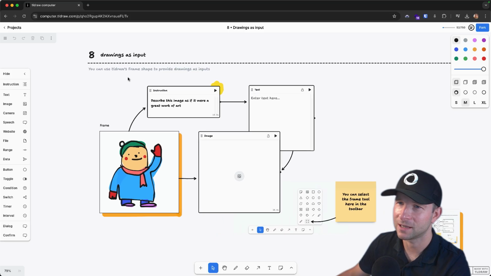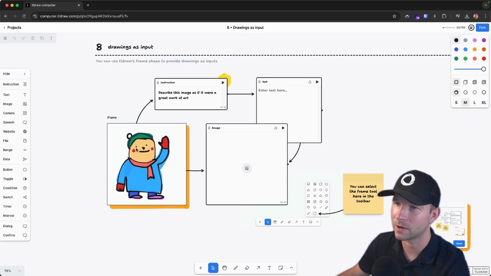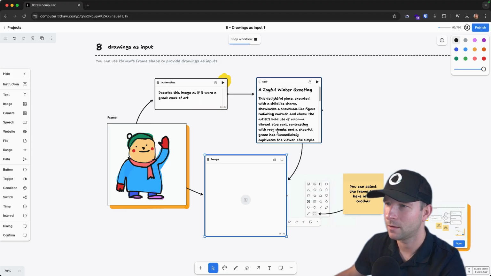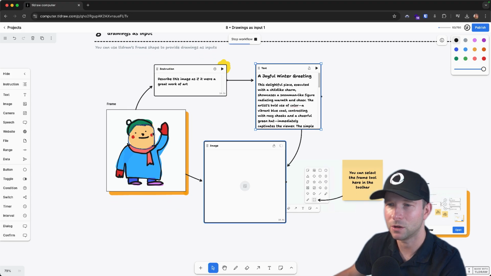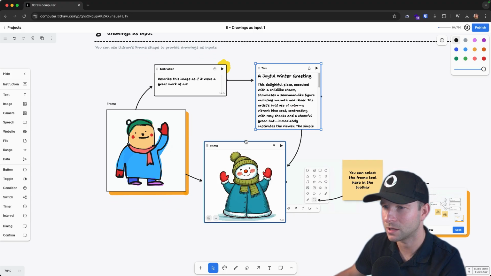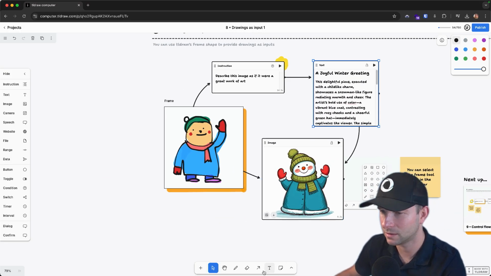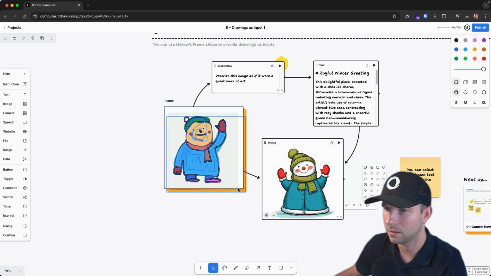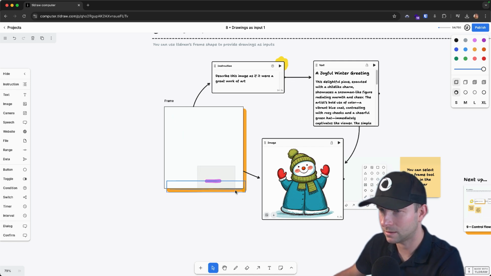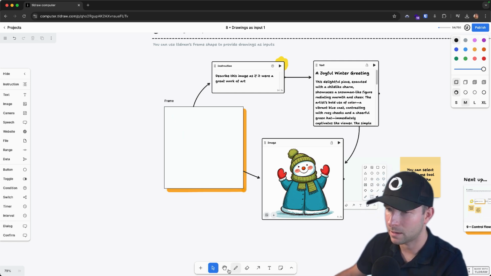You can use TLDraw's frame shape to provide drawings as inputs. Oh, cool. Super cool. Describe this image as if it was a great work of art. Okay, let's try. Oh, I see. So it can use image to image. So you can do image to image transfer. Oh, nice, nice. Okay, I've got to try this. Let me delete all that. Now let's try something else. Okay, let's see if I can draw a dog.